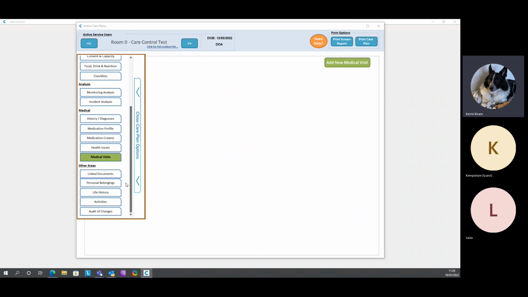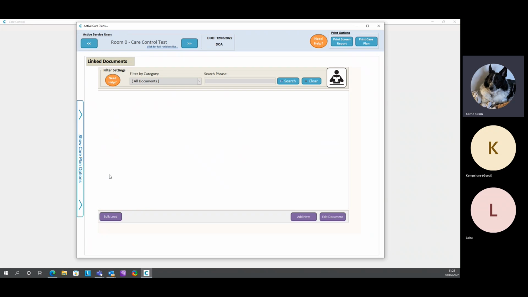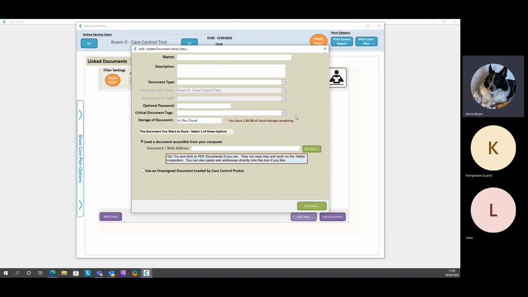A little bit further down, we're nearly at the bottom now. Linked document. So linked documents can be anything that you would normally file. So it could be letters from the doctor, it might be letters from social workers, or from their previous home. Anything you would normally file, you can save on your PC and then come into here and do add new. Add in the name of the document and the description.